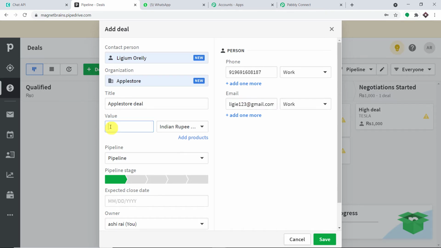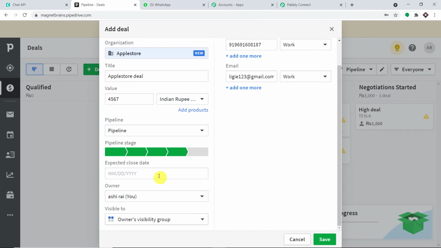Okay, so let me just add the value of the deal. So this is the total value of the deal, and at present it is at the proposal stage, and the expected close date is on 4th of June 2021. And let me just click on save.